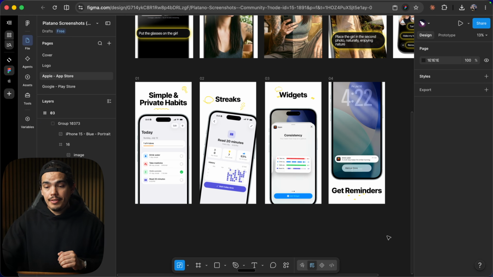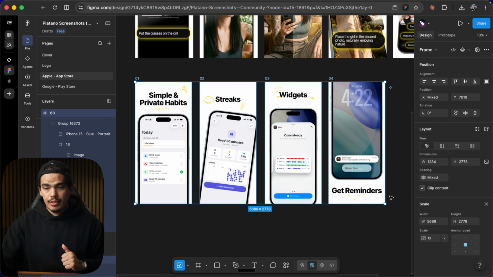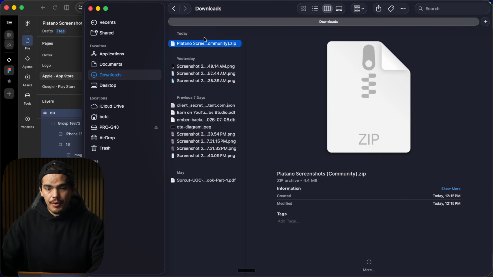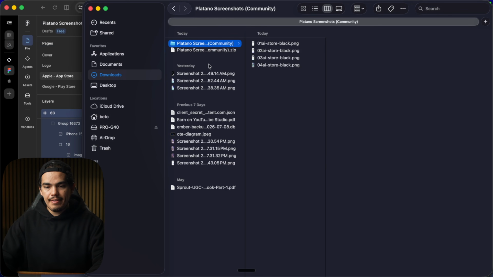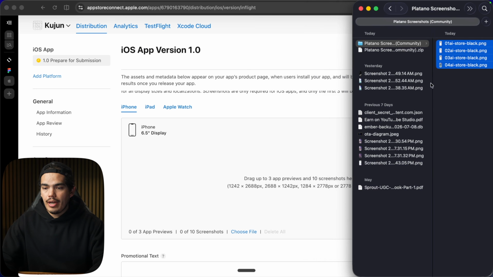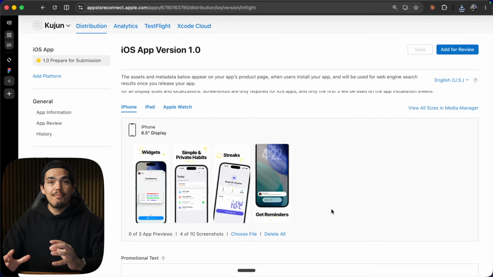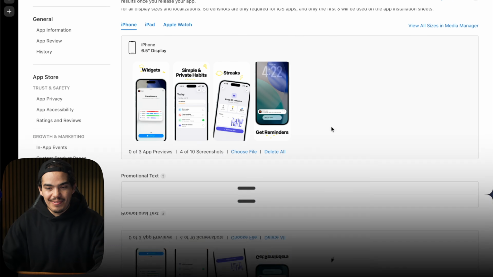Okay, so after a moment, this is what I landed on. So I'm just going to select the 4 layers and scroll down, export them. There we have them. This will download a zip file where you can find them. So now let's just grab the screenshots and drag them in here. Press OK, and boom, we have now the most difficult part of our application.